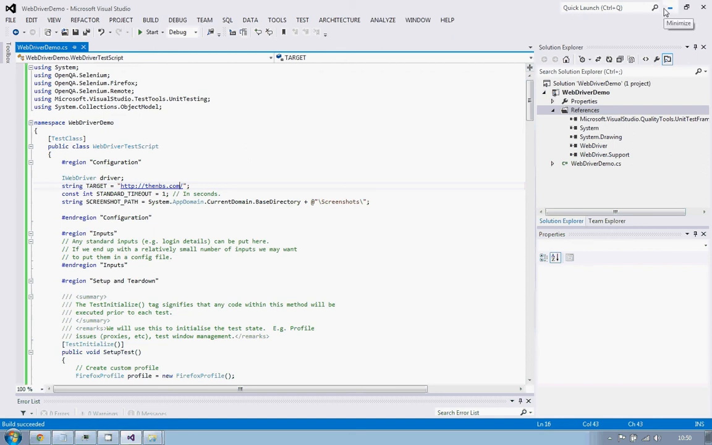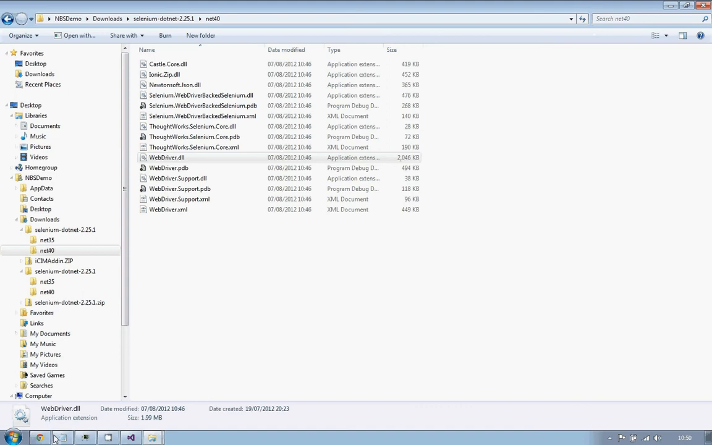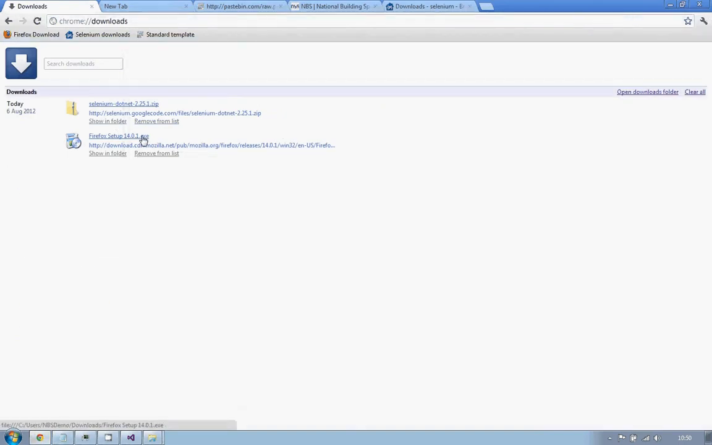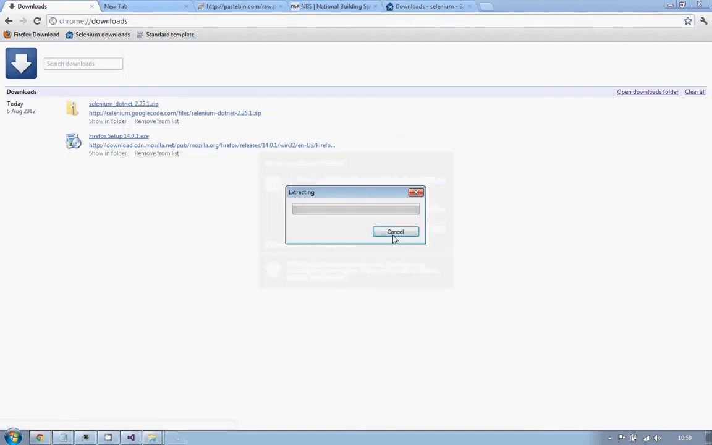Next we need to install our browser that we're going to test on. In this case we're going to use Firefox. So if I open up Chrome, okay, now I'm going to install this here. Shouldn't take all that long, hopefully.